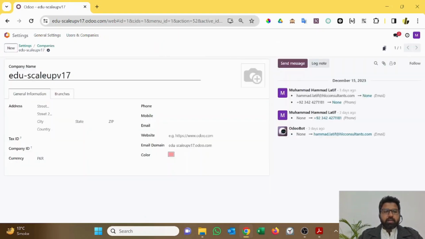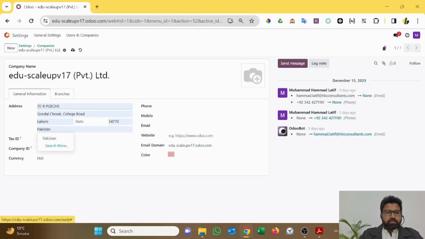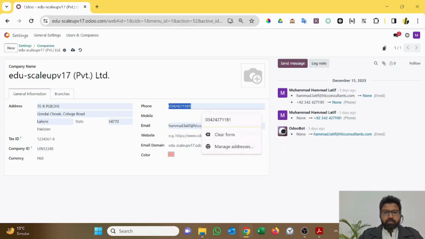I'll open it, and let's rename the company to, for example, private limited. Abbreviate this, it will take less space. For the address, I'll put the address, country Pakistan, tax ID. So let's go with 1234567-8. Company ID, for example, I want to go with UIN12345. And phone number, email address, let's copy this and this. So let's add +92 before this and here as well.